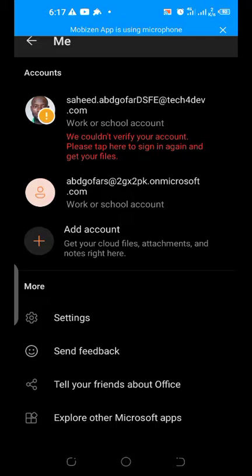If I want to add another account, I just click on this plus, then add the account to it. Then you see settings, send feedback, tell your friend about Office, explore other Microsoft apps. We are not going to any of these now. Let me go back.